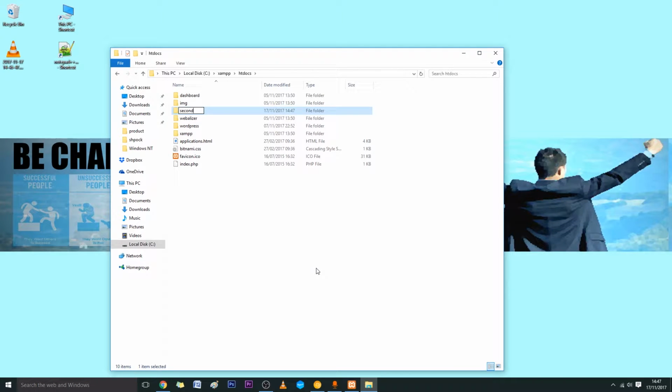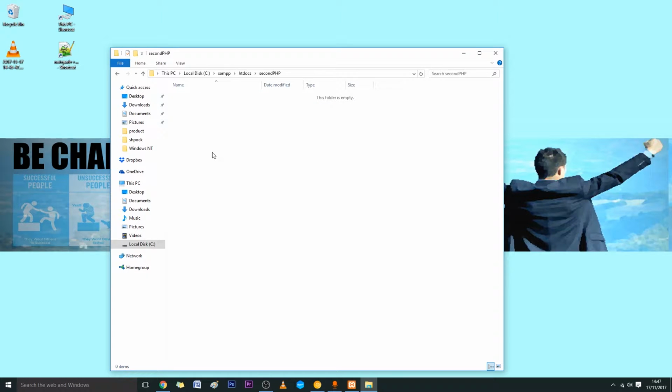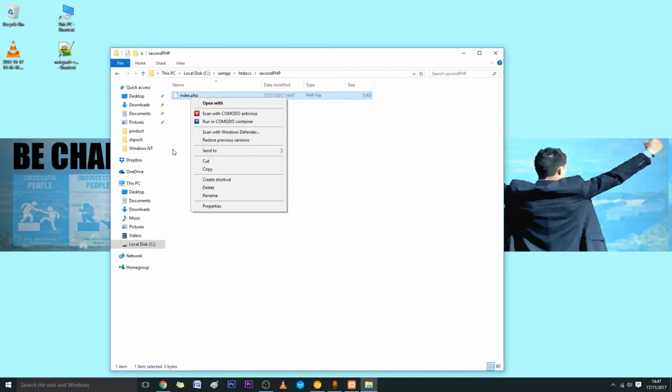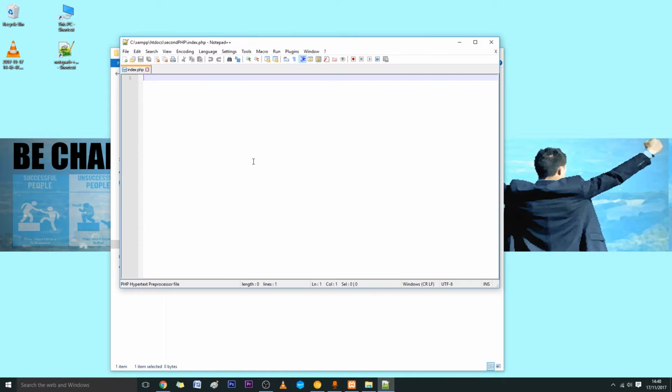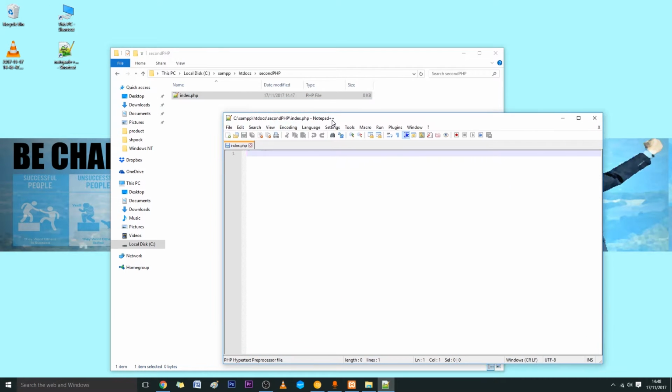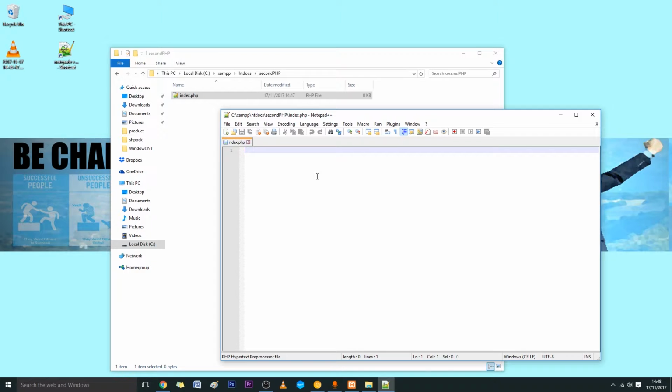I will name this second PHP, and in this second PHP folder I'll create index.php, and we can edit this using our Notepad++. Okay, so we will open PHP tag, close PHP tag.